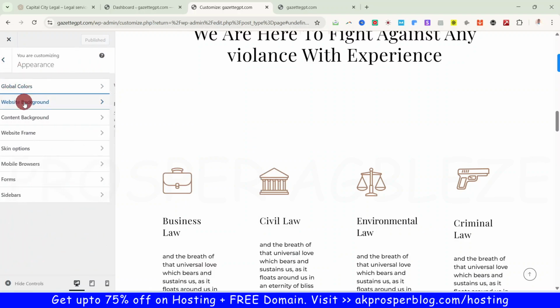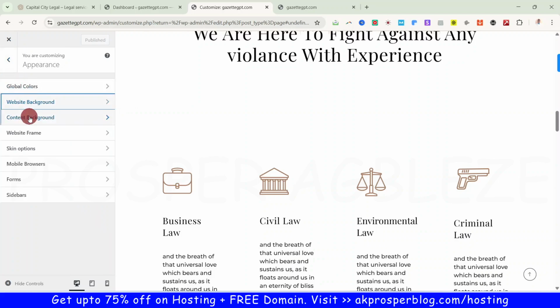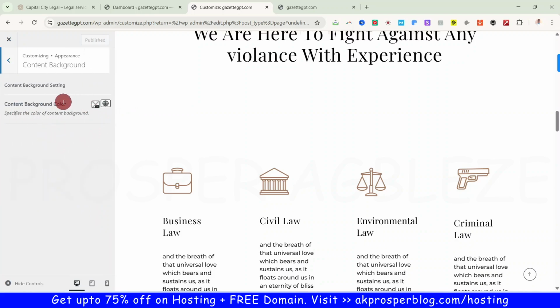And then we have website background. If you want to add a background to your website, this is where you can do that. It is currently disabled. Let's go back, content background color. So this is where you can set your content background color.